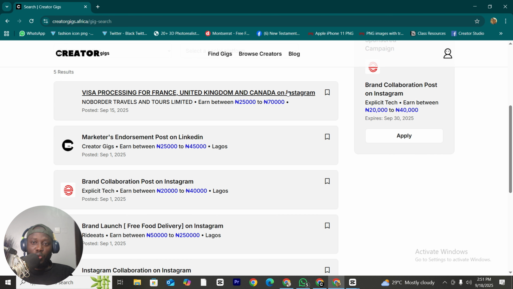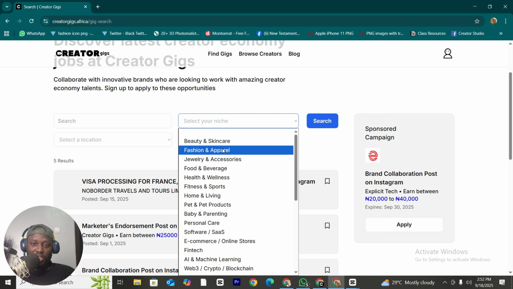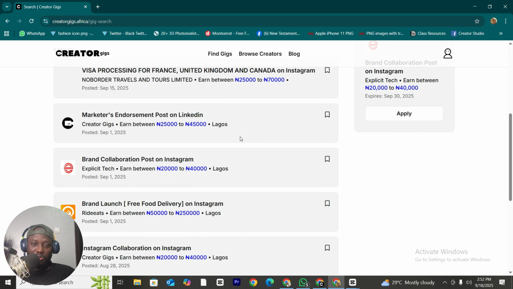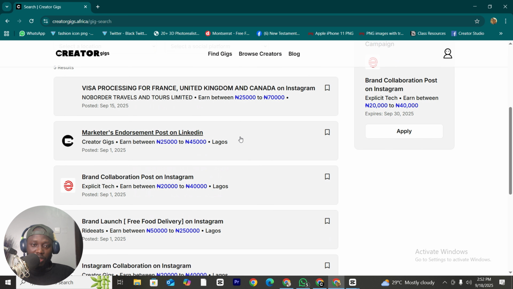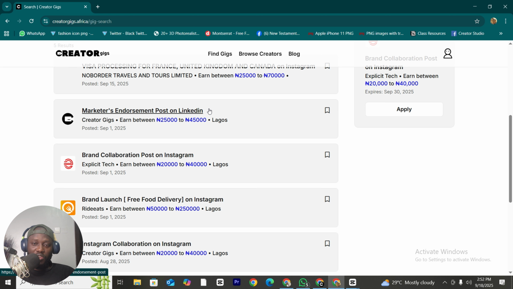The most important thing you want to first focus on is that there are ways for you to filter here to select your niche, to see if a gig actually matches your niche. But there are only 5 gigs on the dashboard for now. This one is visa processing for France, on Instagram. So this is a gig for Instagram, if you are an Instagram content creator. This one is for LinkedIn. That's one of the things you want to check first.